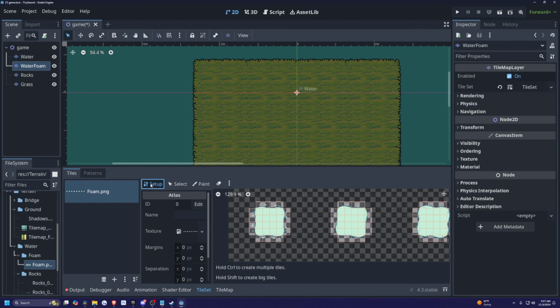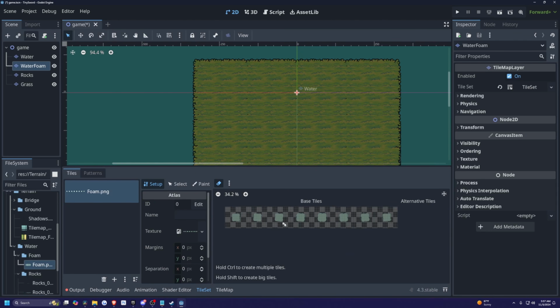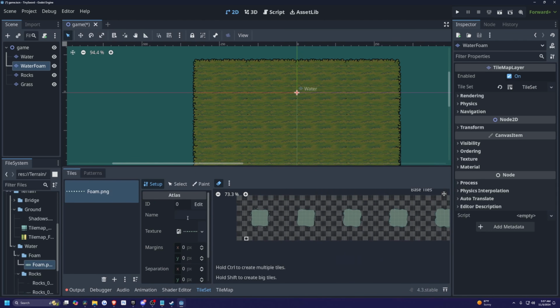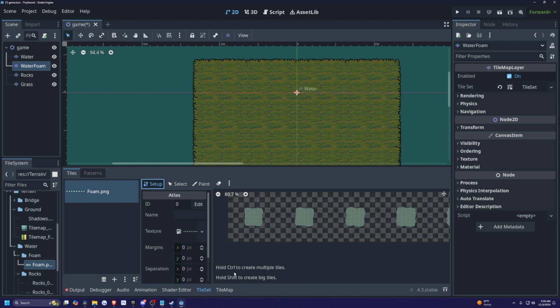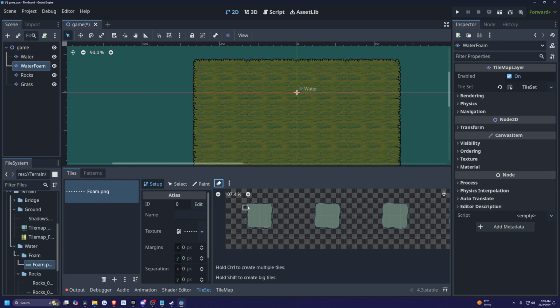So I'm going to go over to the setup and then erase, and I'll just go ahead and erase everything. I want to erase all of it. And once these are all erased, I can simply merge these into singular tiles. It's going to give you directions here. Hold Control to create multiple tiles. I'm going to make sure the eraser mode is off. And now I will just hold Shift over all of these and just let go.